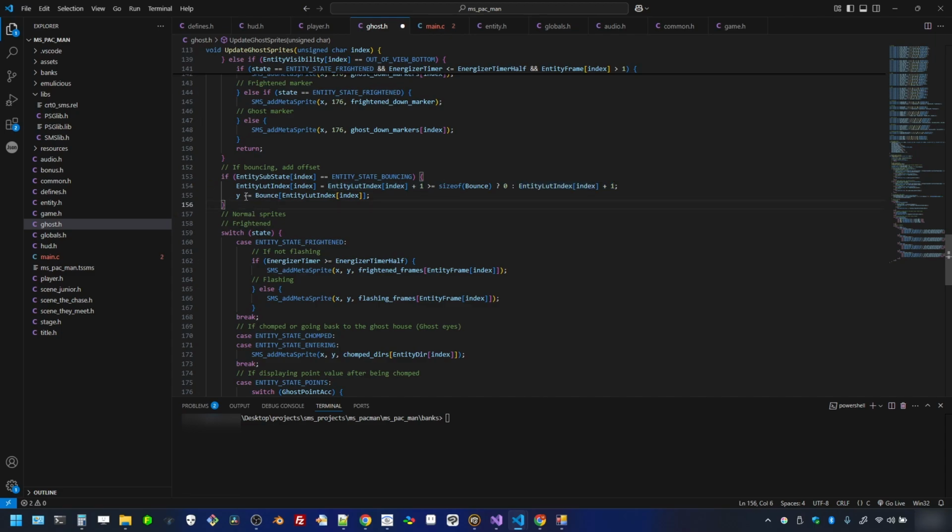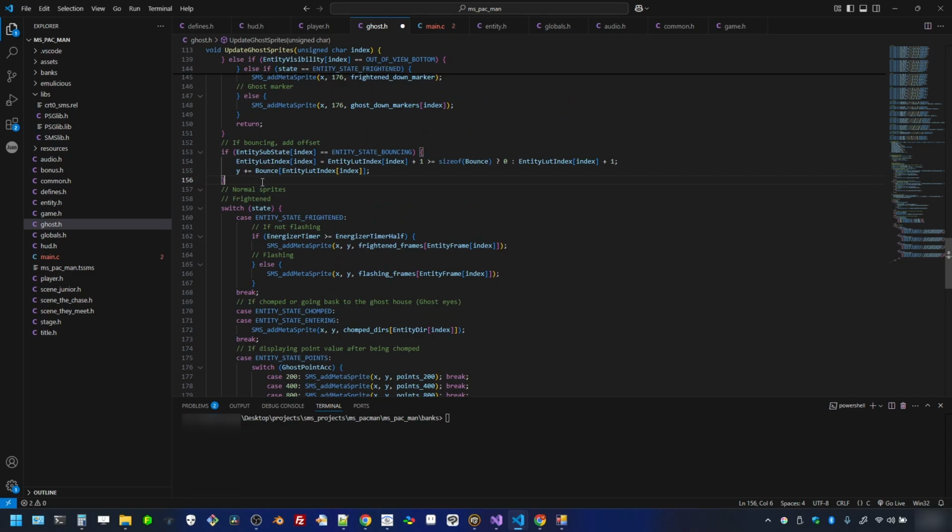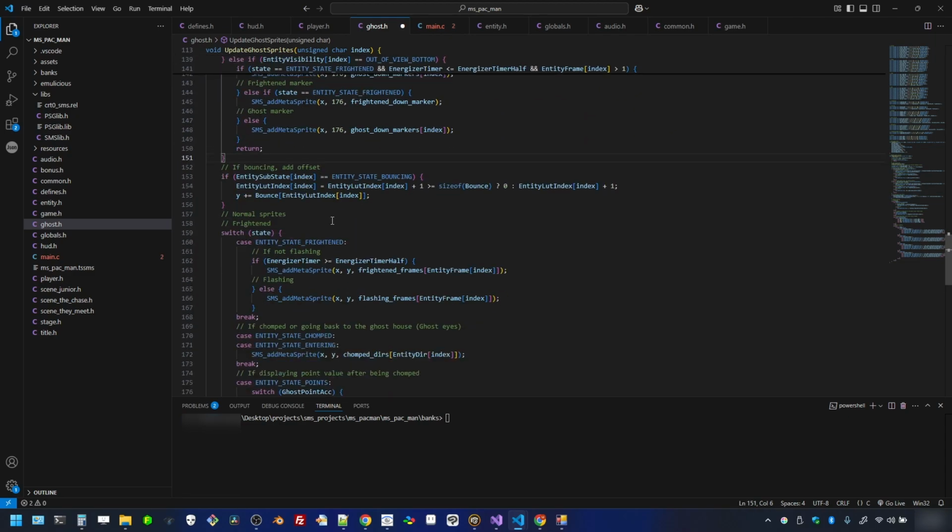And then for the bounce, we're going to add to our Y position whatever the bounce array has in it. Whatever the current index is, we add that offset to the Y, and that makes it look like it's bouncing based on the index within that bouncing offset lookup table. And again, you can refer back to when we talked about this in the global source code.